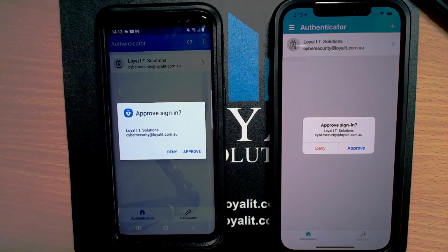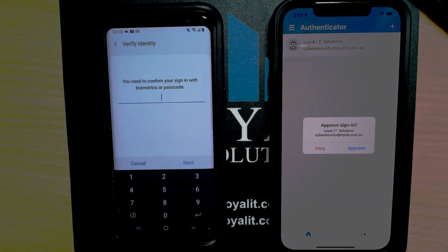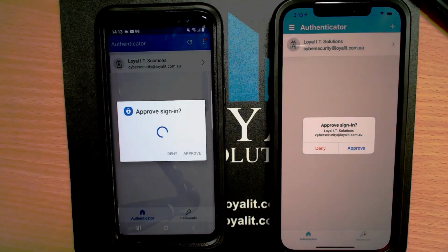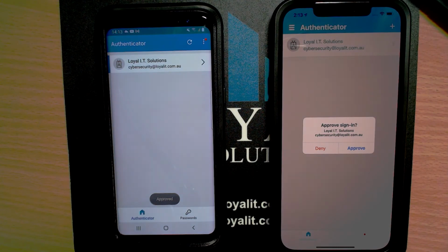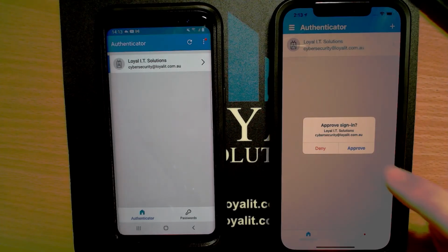Now we'll be prompted to approve the sign-in. Tap Approve. There's the prompt for biometrics or passcode. We'll enter in my super secure passcode and then press Next. And we're now approved. Back in the browser, we can see the notification has been approved. We'll just click on Next. On the iPhone, we'll just hit Approve.